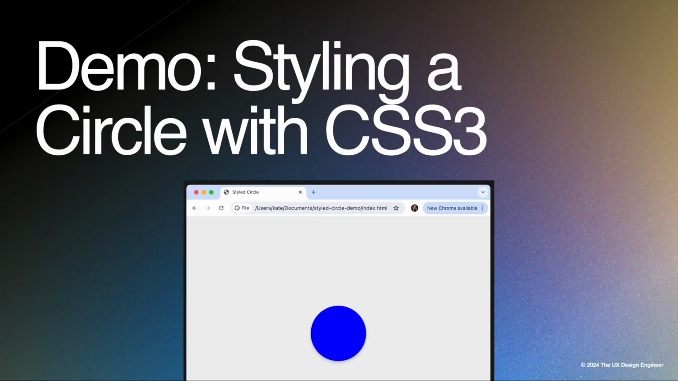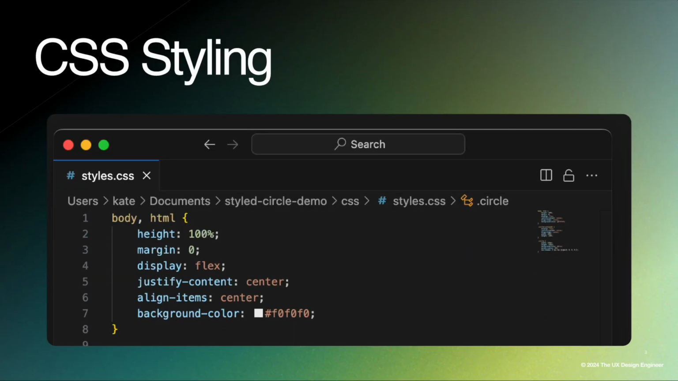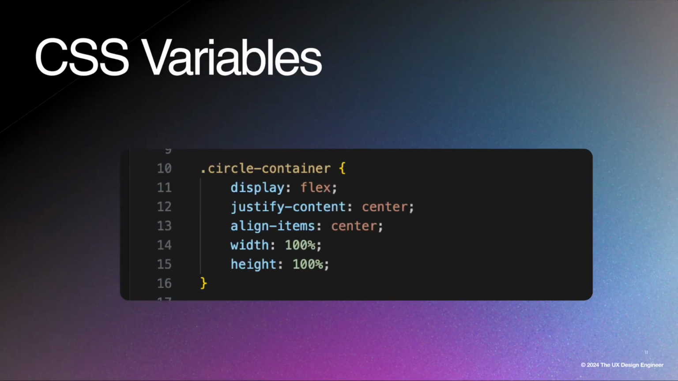Now let's do a quick demo on styling a circle in CSS3. Here's our index file. We've linked to our style sheet and created a simple structure with a container and a circle div. We'll start by setting the height of the body and HTML to 100% and removing the default margin. Then we'll use Flexbox to center our container. Next, we'll style the container to make sure it's also using Flexbox to center its contents.